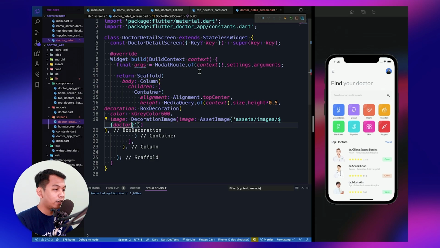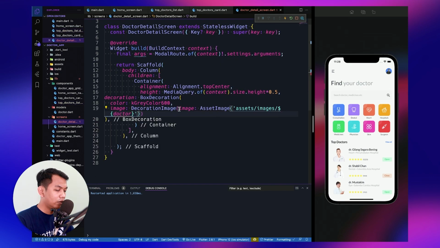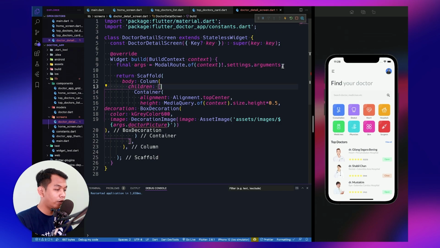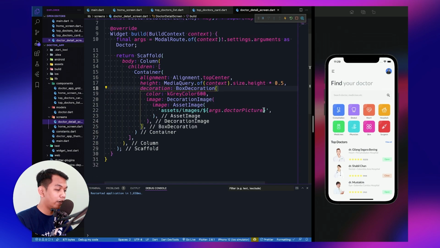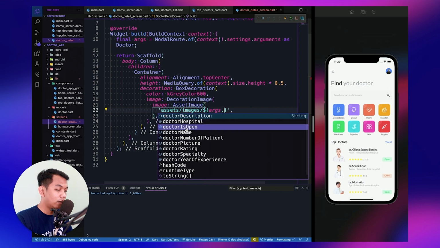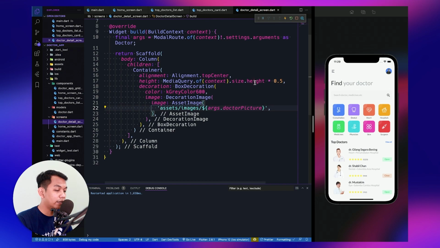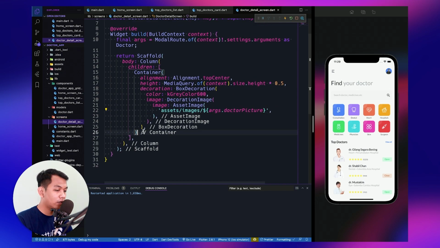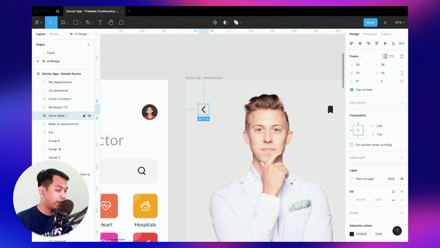So let's check our list again. Alright, so let's go to the doctor detail screen again, and here we need to say argument.doctorPicture, and we need to say right here as Doctor, like this. And now when I type, it will show our doctor properties, which is here doctorPicture, like this. Okay, and inside our container, we want to add the icon back and bookmark.